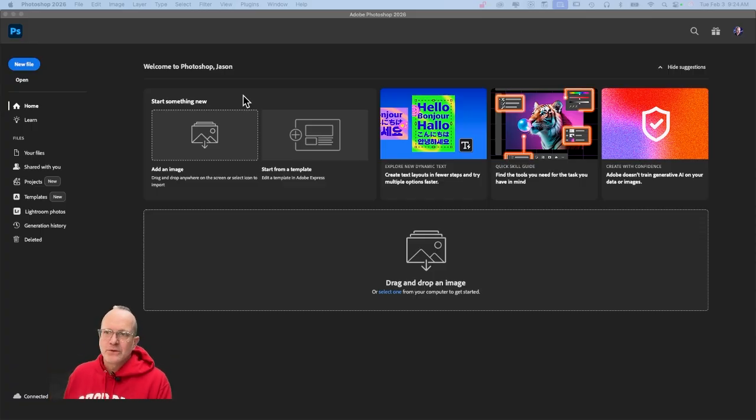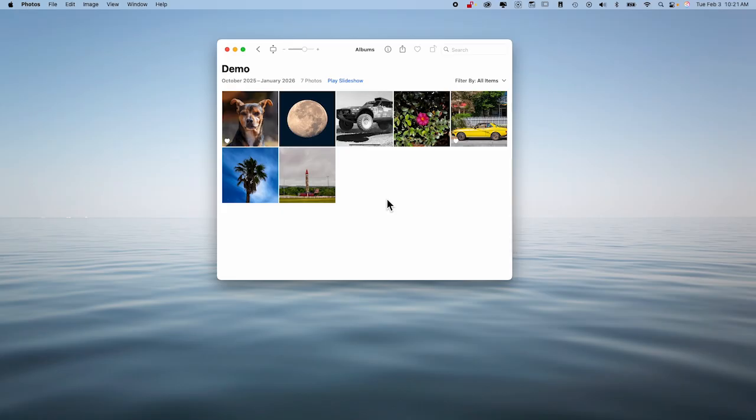So like I said, I've got Photoshop open here. Let me show you. I've got a folder here in my Apple Photos, and I want to be able to work on all of these. I want them to be able to open in Photoshop. The way that I do it is I'll click on one, hold down my Shift key, and click on the rest. See how they're all highlighted now?